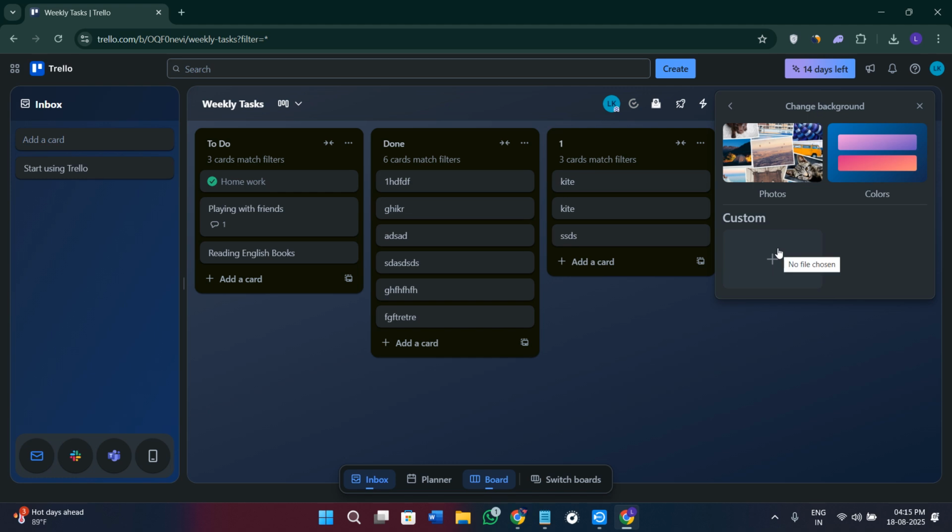As I said earlier, with the help of this custom option, you will be able to choose the file from your computer. So you can also do that and it will come here on your board. So this is how you can change your team photo in Trello.